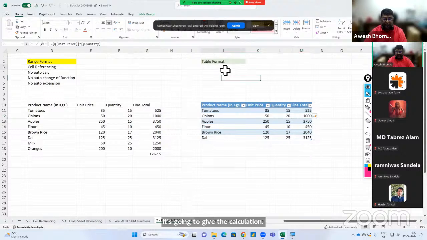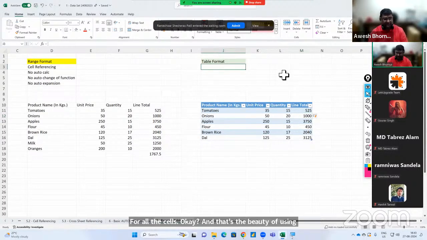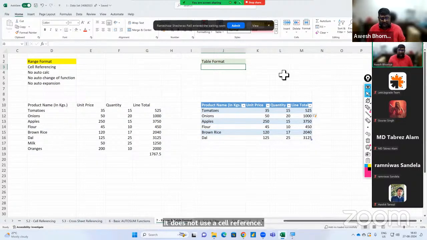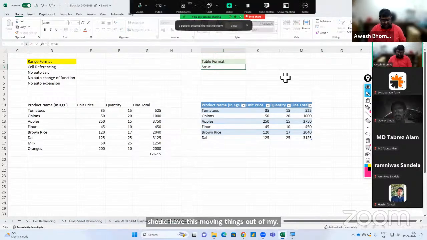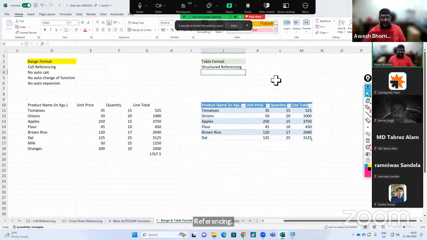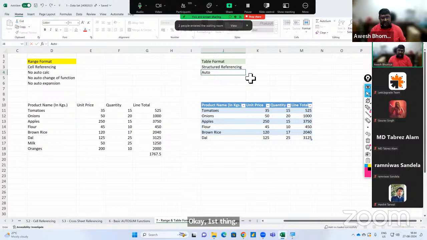Not just this. So first thing first, it does not use a cell reference. What does it use? It uses structured referencing. I'm so sorry, I was just moving things out of my way. Okay, it uses structured referencing. Okay, first thing. And second thing is there is automatic calculation. So I can say there's automatic calculation.